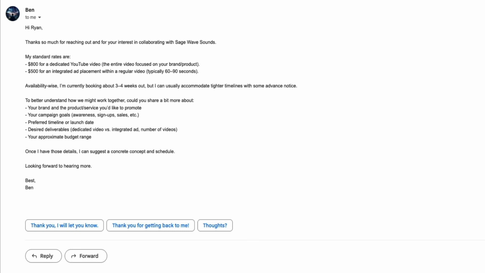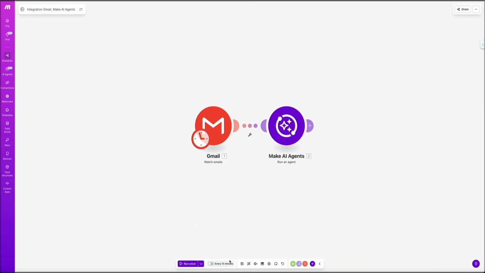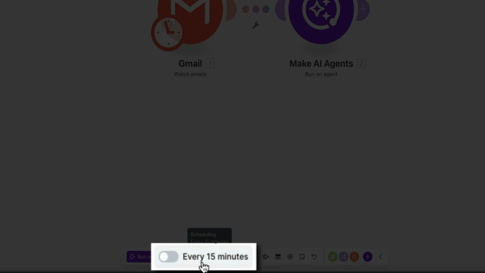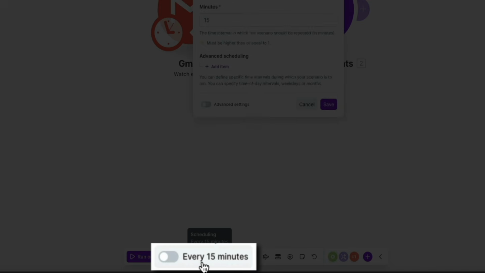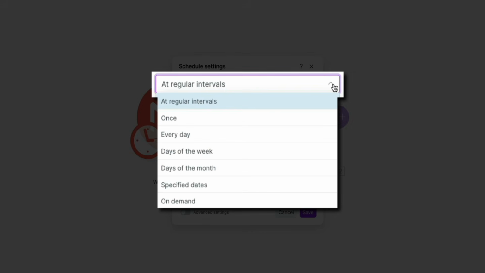However, having to click the Run Once button every time you want to check your email defeats the purpose of automation. So let's turn this into a true digital employee that works while you sleep. So once again, at the toolbar at the bottom of the screen, if you see where it says every 15 minutes, click that and it opens the schedule settings, and then gives you some flexibility here. You could set this to run once a day on specific days of the week or at regular intervals.